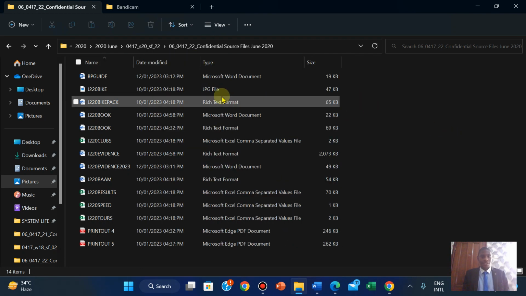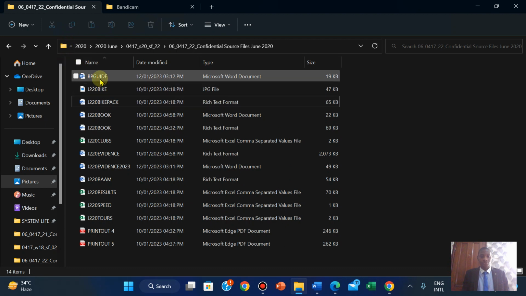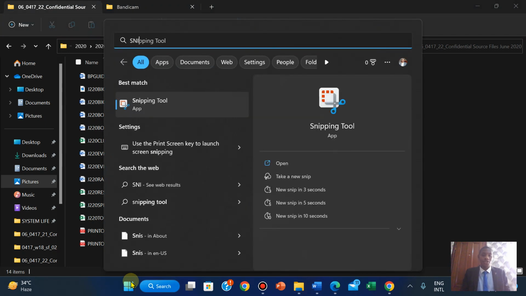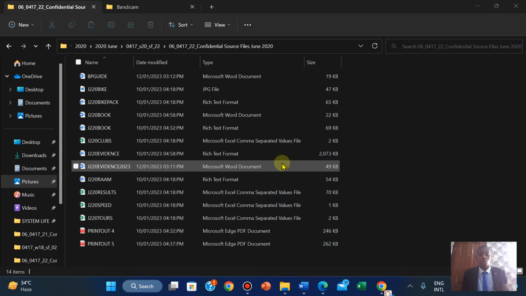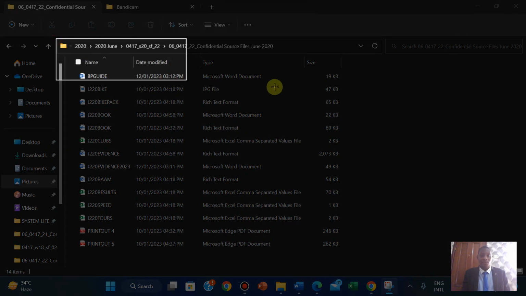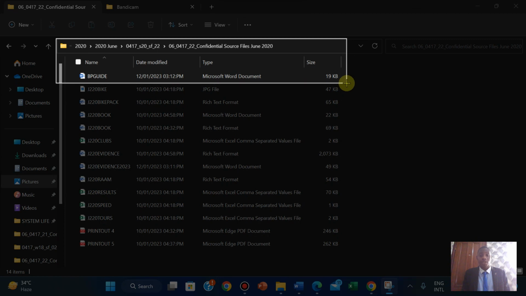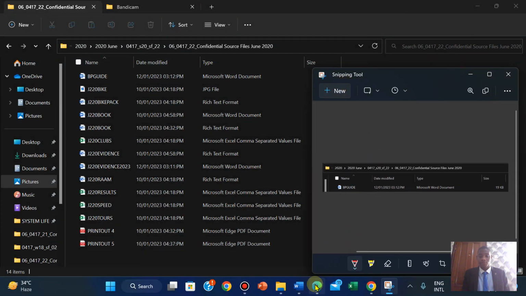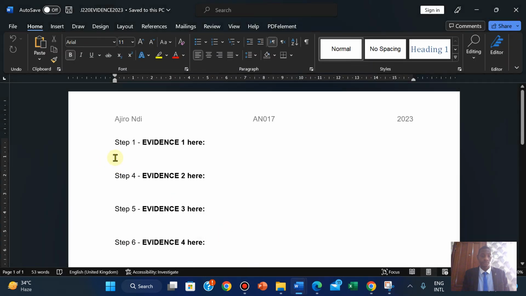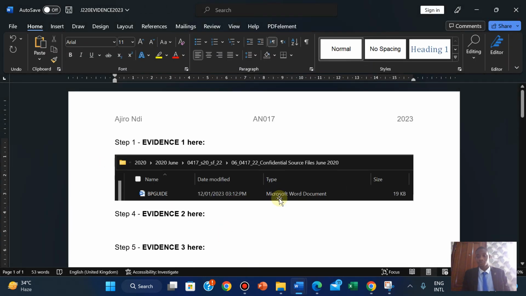Okay, so we have it here. So obviously this is what they want to see. I'm just going to click here and take my snipping tool, or you can take a screenshot, whichever one works for you. I'll click on new. Now you're going to highlight this with the address because obviously they want to see where this file is saved in your system. And I'm going to paste this in evidence 1. Done.